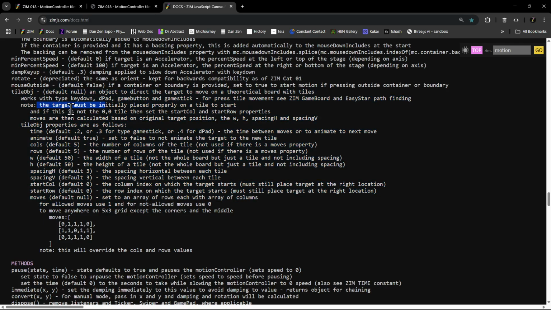Note, the target must, I already said that, and if this is not 0, 0, then set the start column, start rows. Moves are then calculated based on the original target position, the width, the height, the spacings. Okay. Tile object properties are as follows. The time, right, so there's a default time, and we found that it was a little bit different for different things. Just D-pads and GameSticks and keys all kind of worked a little bit differently in terms of the speed that they were operating, or expectations, I guess. So you can change those.